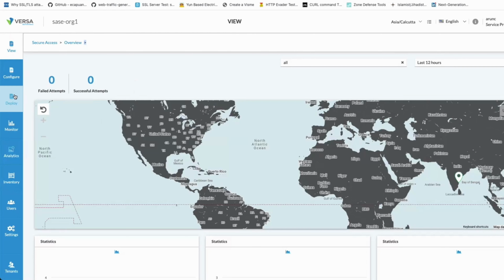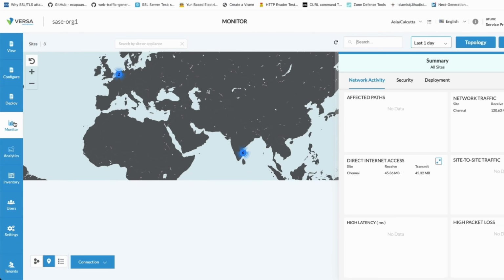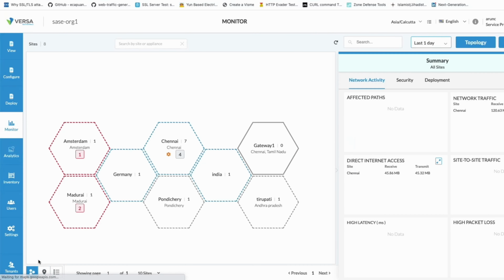To monitor the users connected to a gateway, click on Monitor. Next, click on the honeycomb button at the bottom. Click on the region where the gateway is hosted. In this example, these gateways are hosted in Chennai region. Click on the gateway where the users would be connected and click on Monitor Appliance.